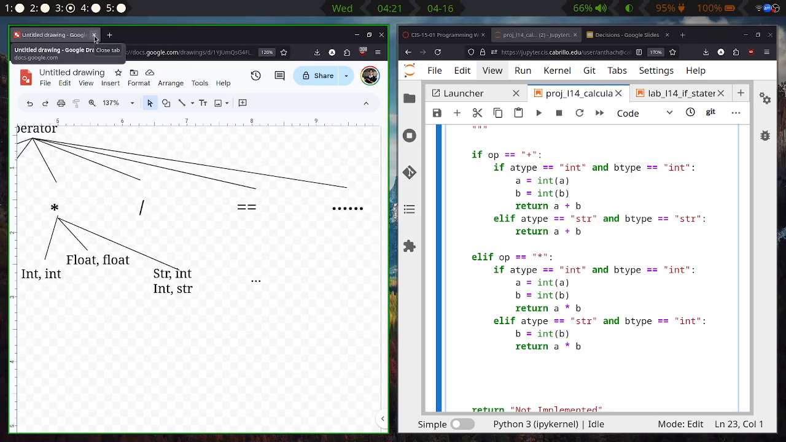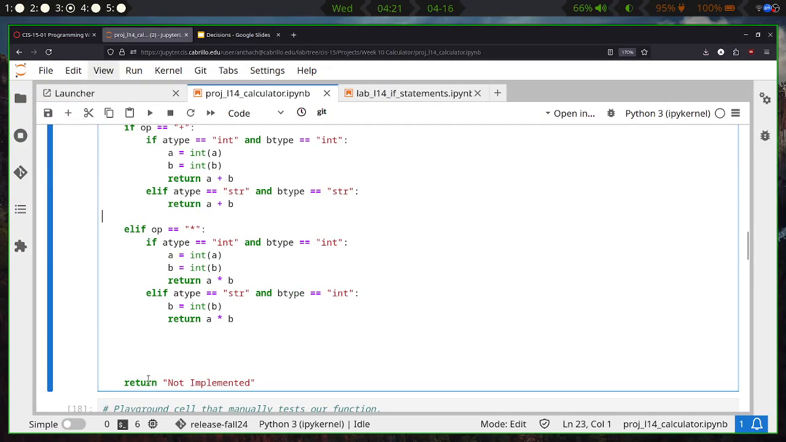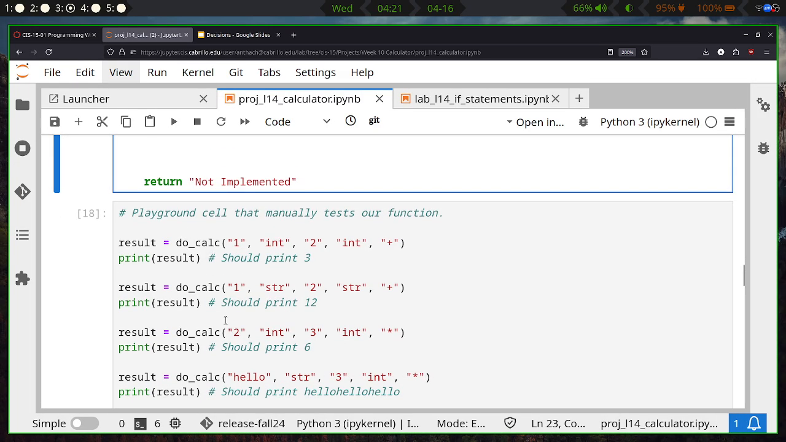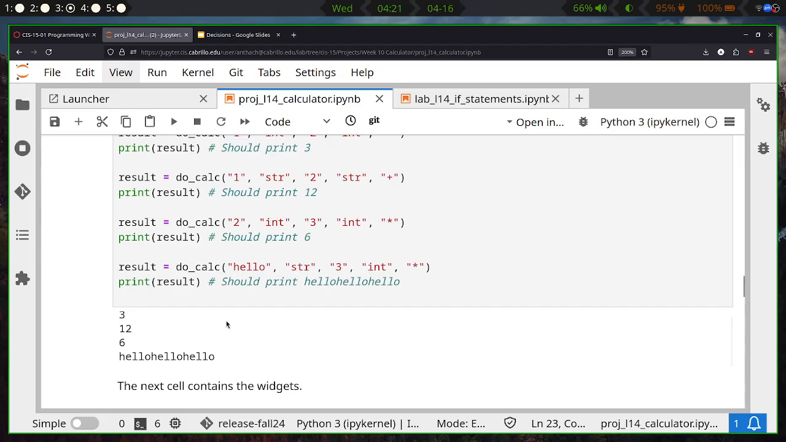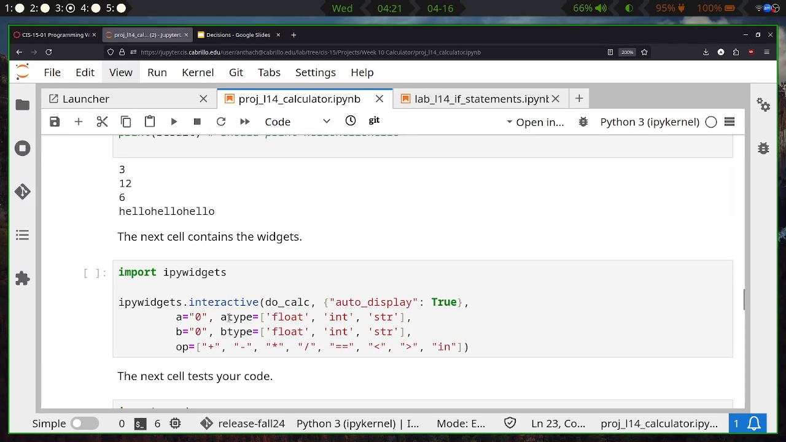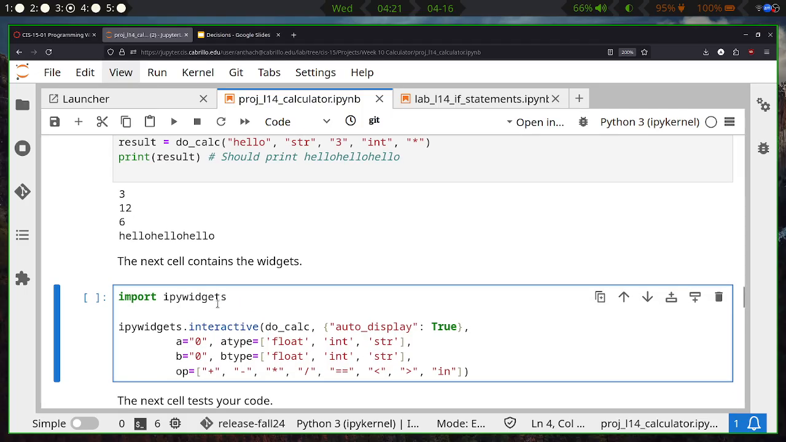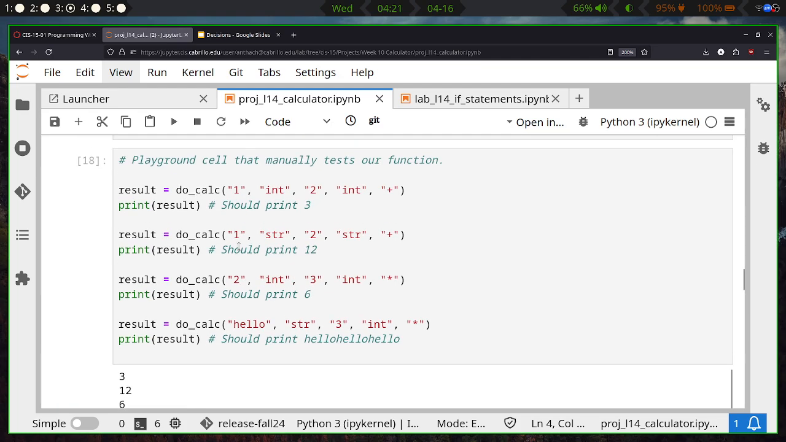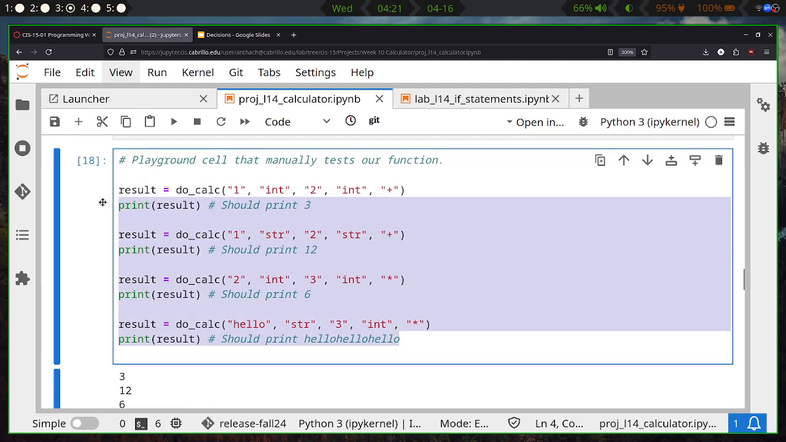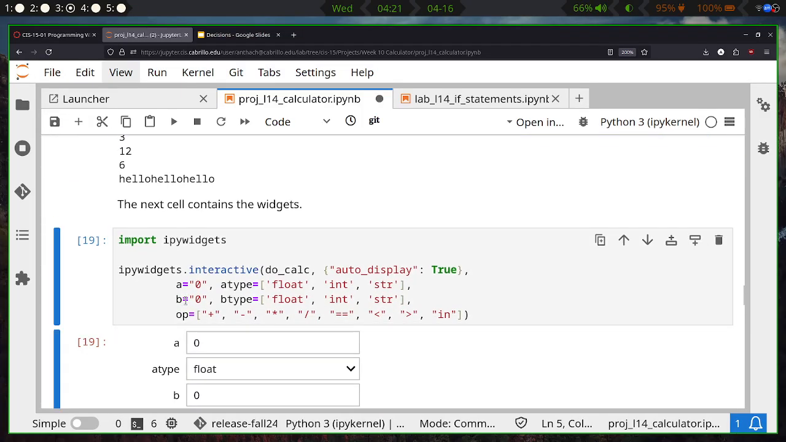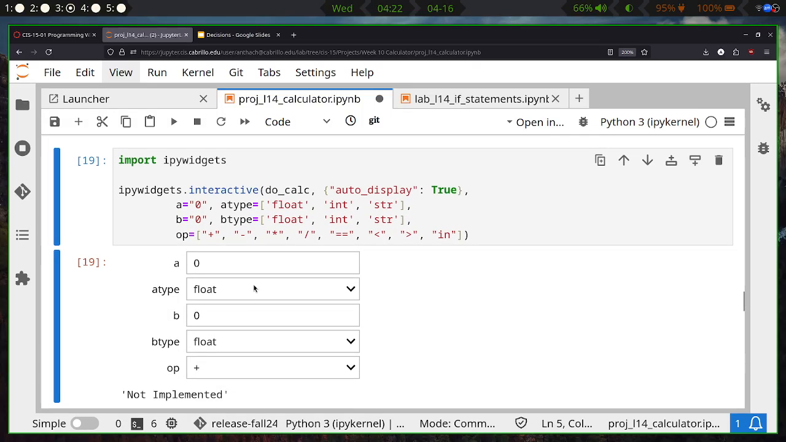So this is a playground cell that manually tests our function. There's a widget down below. All the widget does is create some text boxes that we can type things in. It's just going to call the function for us. So if you want to automate this manual invocation, this widget will do it for you. So let me run this widget. Okay, there we go. There's our widget.